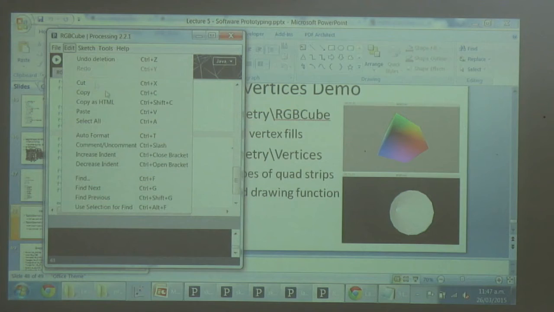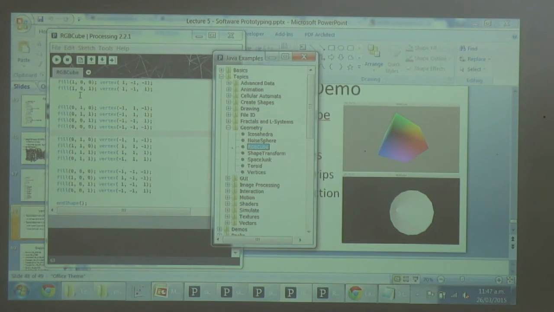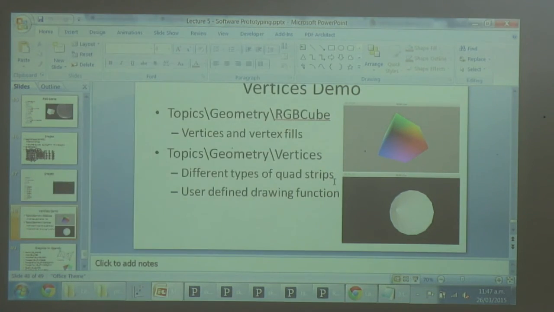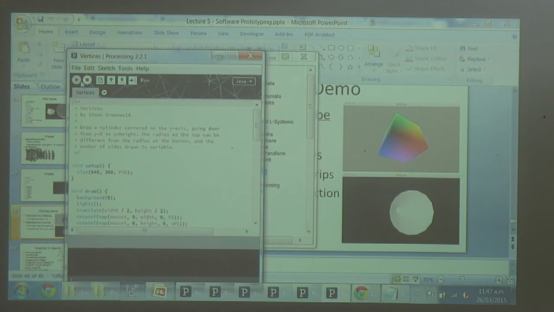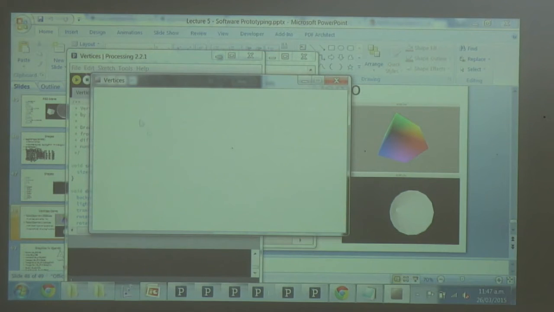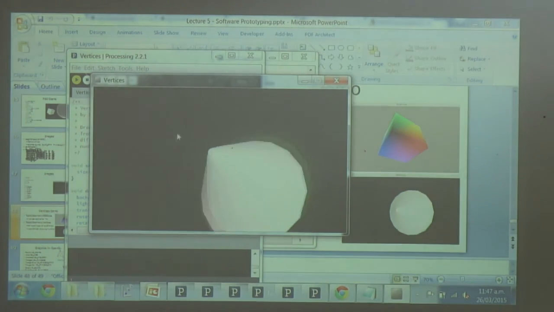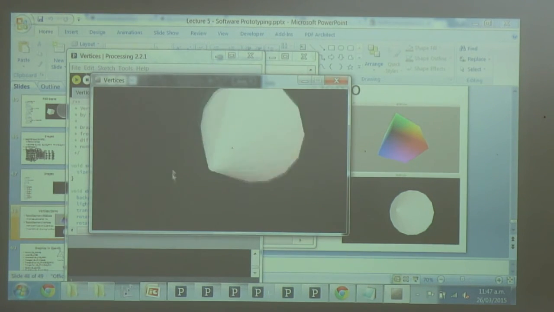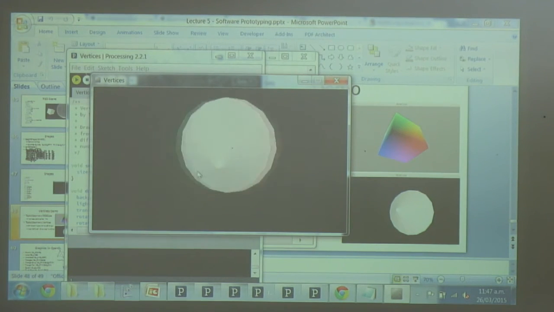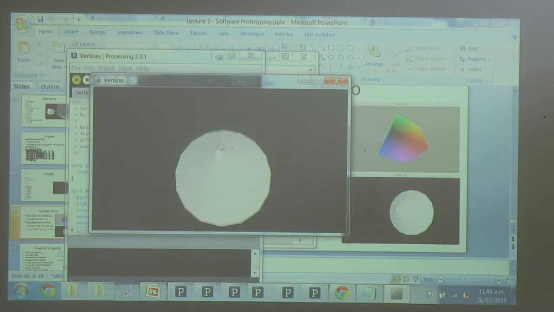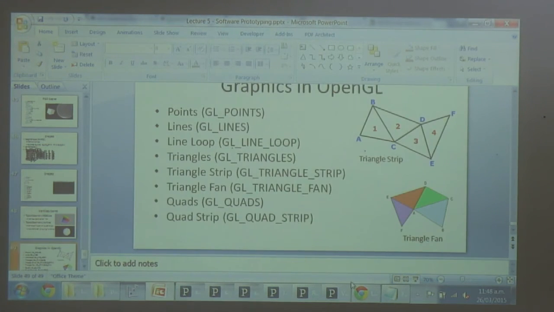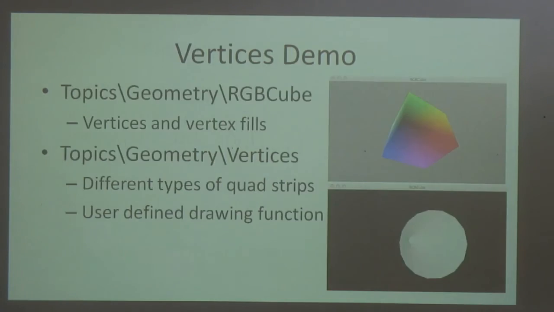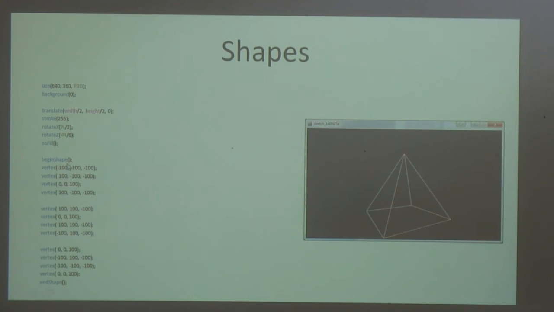Right. So let's just have another look at this one here, vertices. So this is another interesting example. You can see here, this is another thing which has been done in code, and it's kind of like a funnel type shape. And actually, before we do that, I might just pop through. So we saw in this one here, for example, we have begin shape.